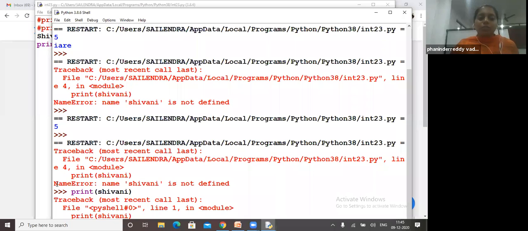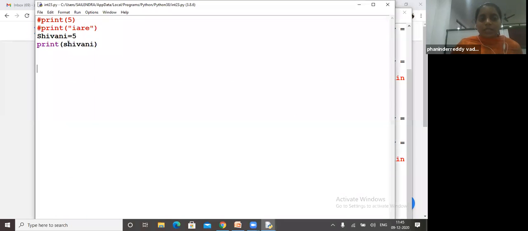What is the error name? NameError means there is a mistake: the name is not defined. Means when I write a small s here, it is not defining it.